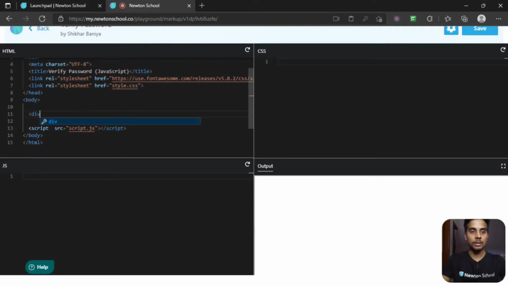First, I want a div of class container. Now inside this div, I want a form. So form. Let's close it first. Now inside this form, I want two input tags. Two input areas, text areas. So for that, I want to write an input.